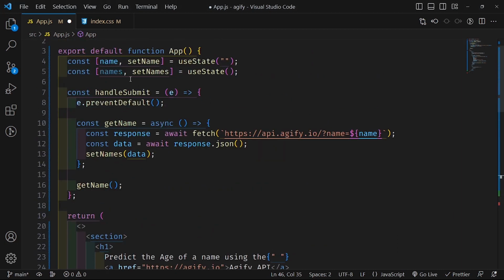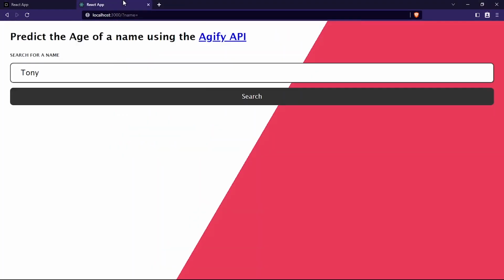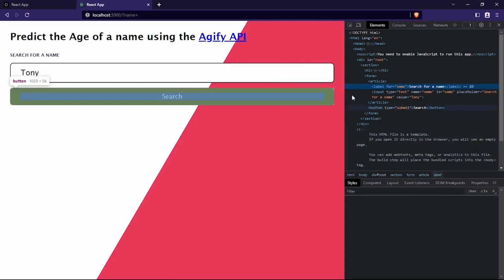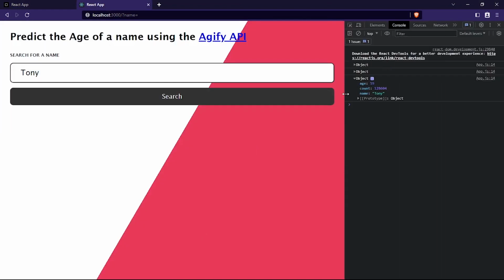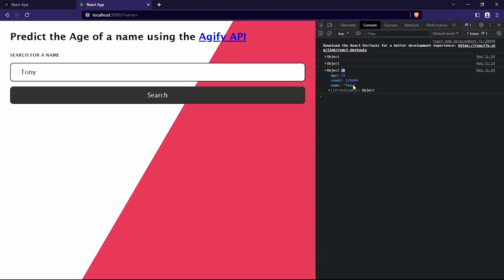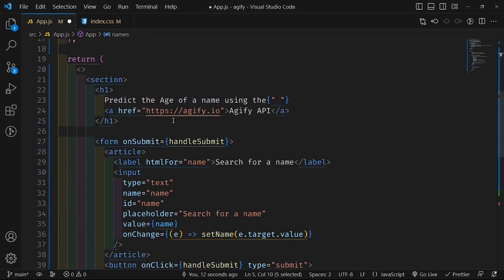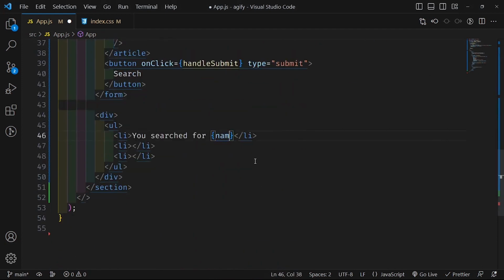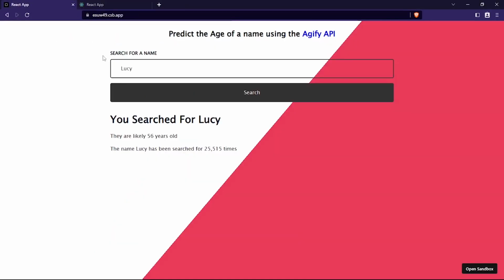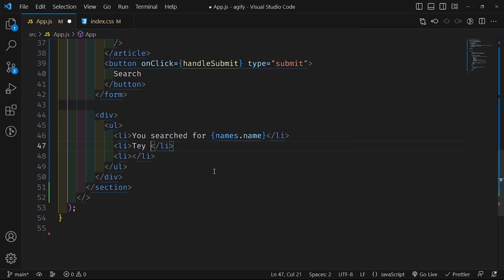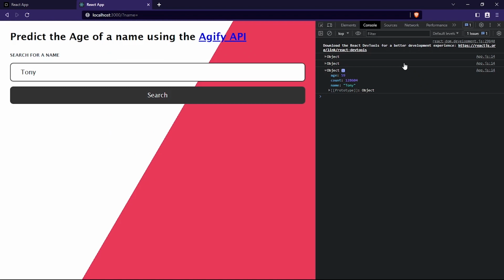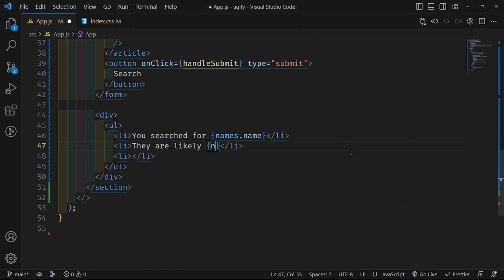Now you can pass in this name that you have here, or you can go inside your API, and inside the request that you get back, you can get this name and then display it on the screen. And the way we do that is because this is now populated, right? So we can go ahead and say names.name. And then inside this second one, what did I say for this one? I said they are likely. So they are likely, and then inside here we're going to be getting the names.age, and then we're going to say years old.